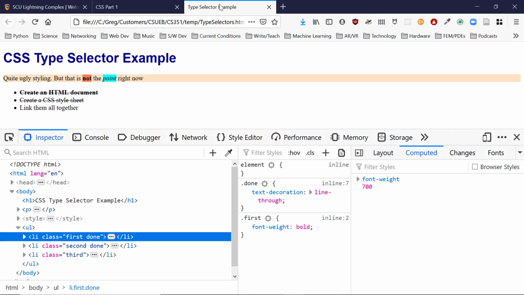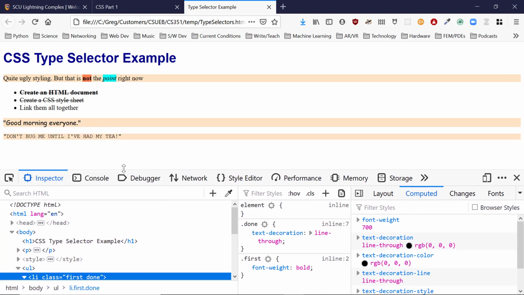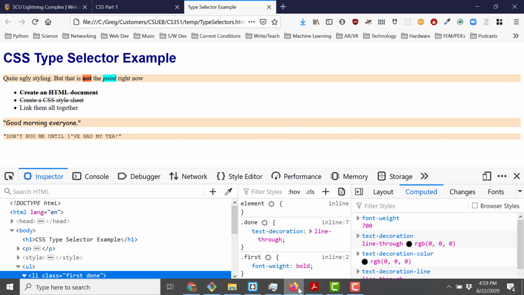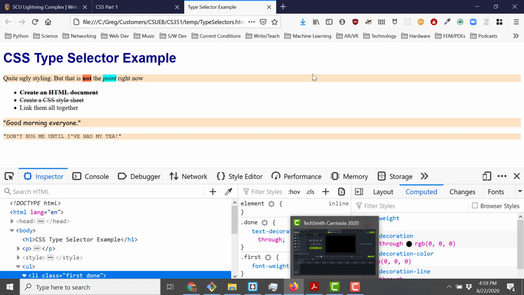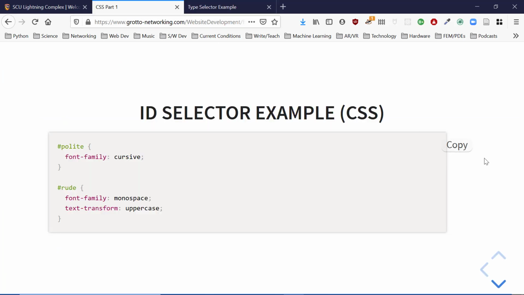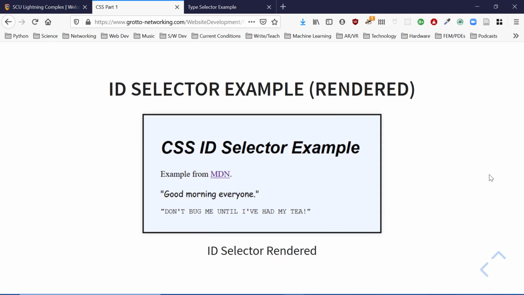Okay, so let's reload the page. ID selectors. The polite person says, "Good morning, everyone," and the rude one says, "Don't bug me until I've had my tea." And yes, I'm monologuing because I'm doing this all by myself without seeing anybody's faces. So we've had tag selectors, class selectors, and ID selectors. Those are the biggies. We're going to learn about some others, but not until later.